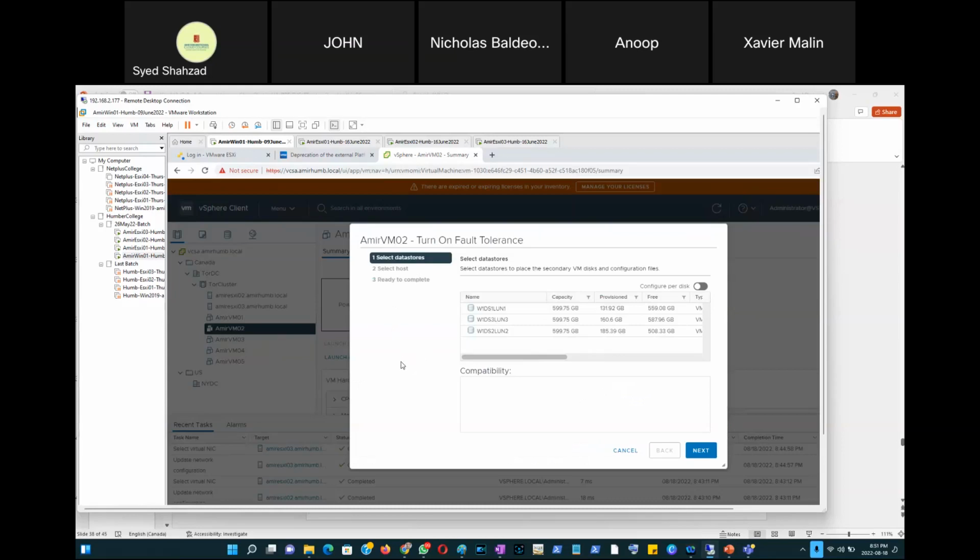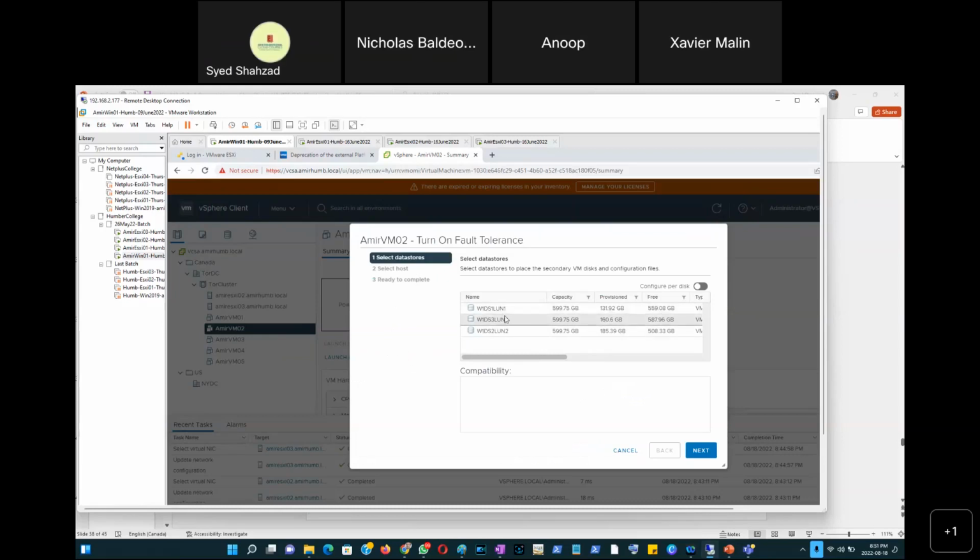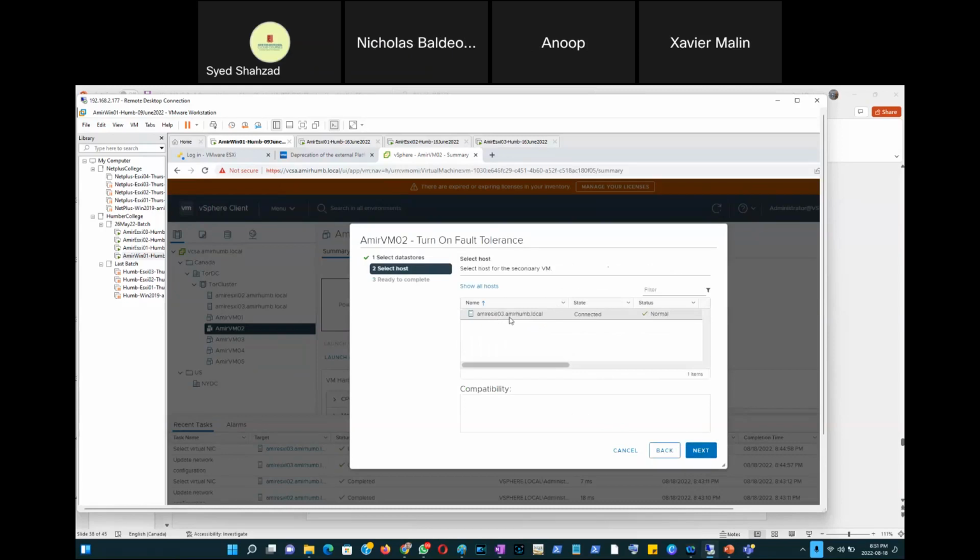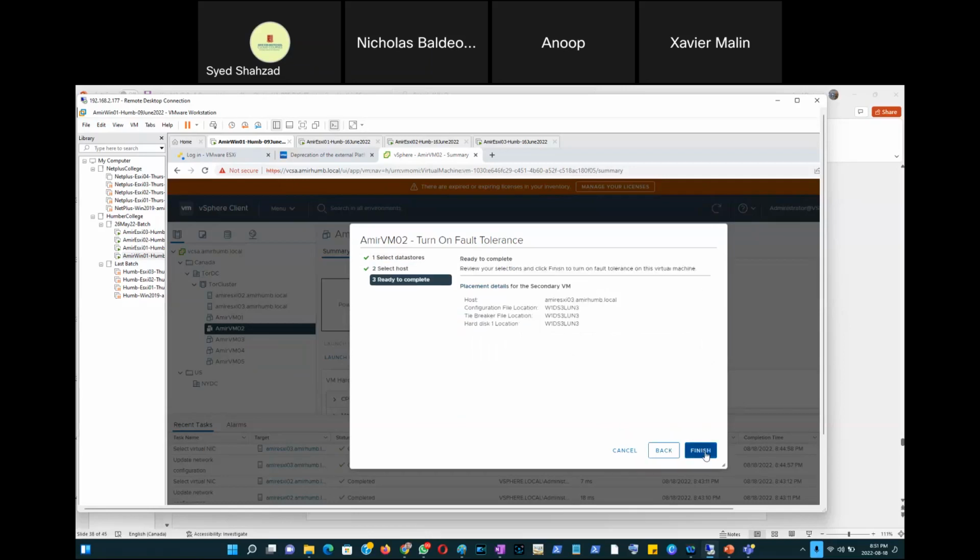Okay, sure, John. I'm going to just select one other than this, 1.3, and then I'm going to click next. And yes, that's the only other hypervisor that it shows. Yes, that's the one. So that's where it clearly says here the secondary VM will be on. So I'm just going to click next here.